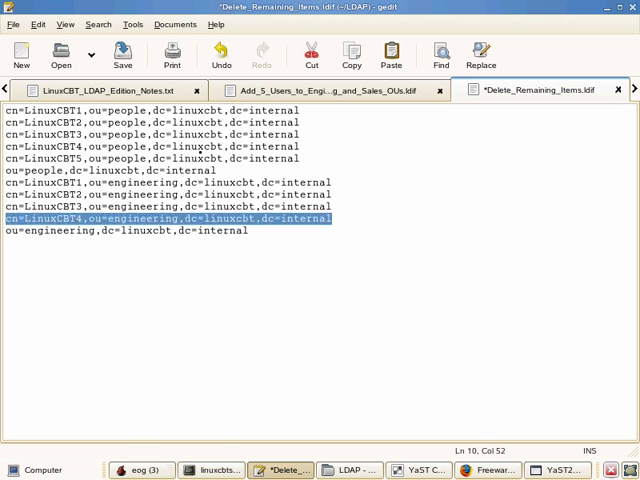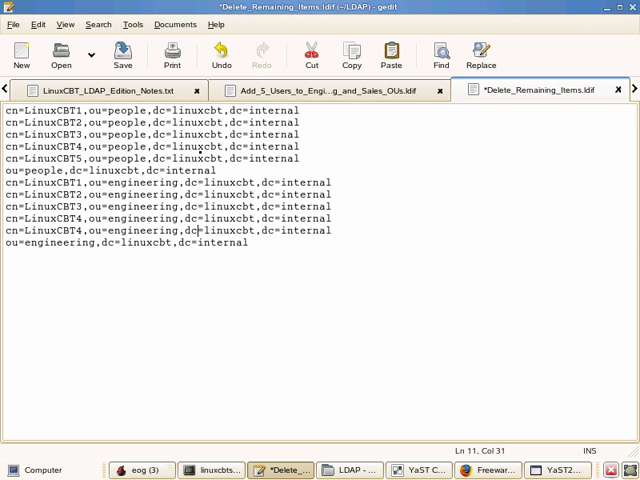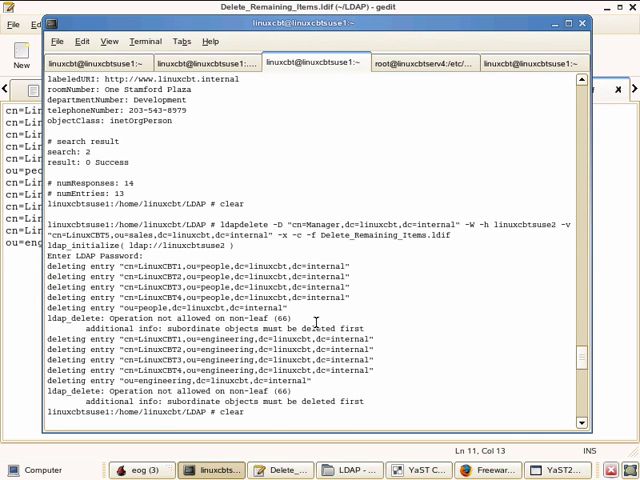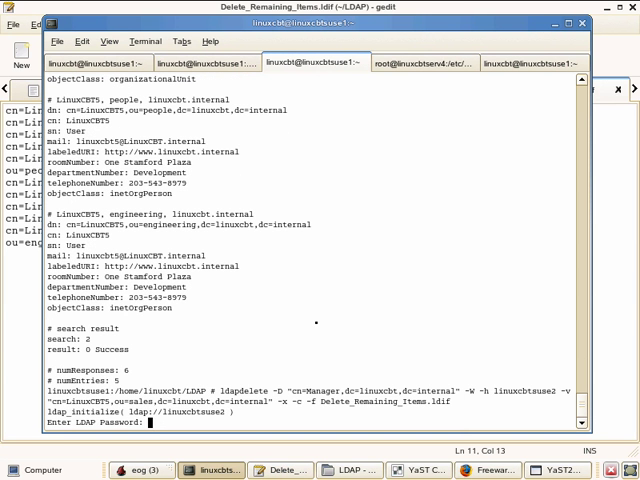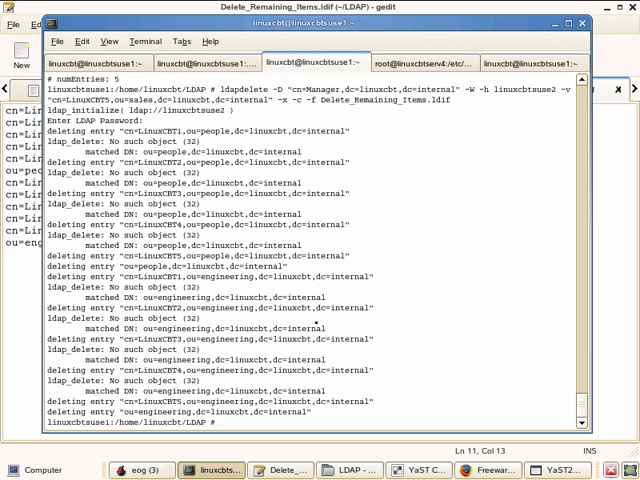And ditto for here. And although the bulk of these users do not exist, we'll turn on the -c option, which will continue in spite of errors. Let's find it in our history. And finally it deleted it.